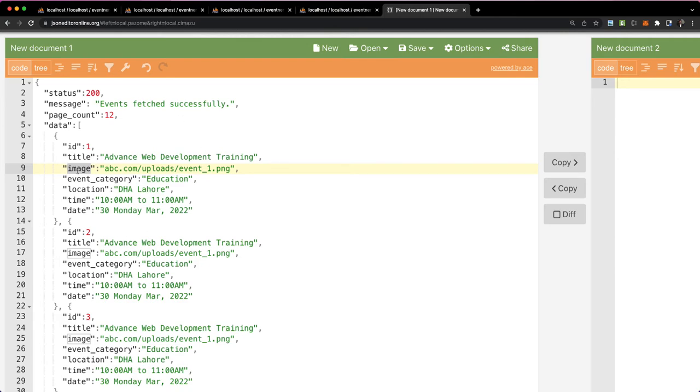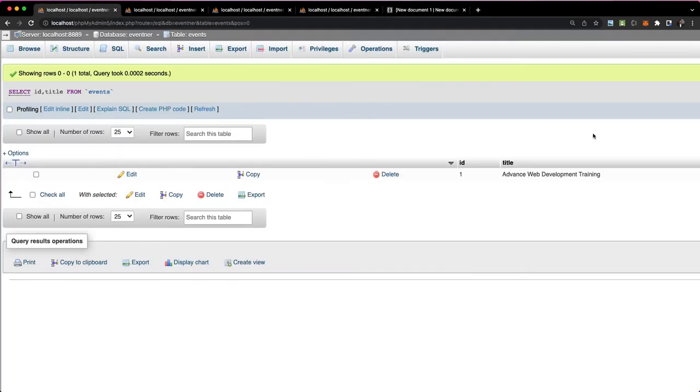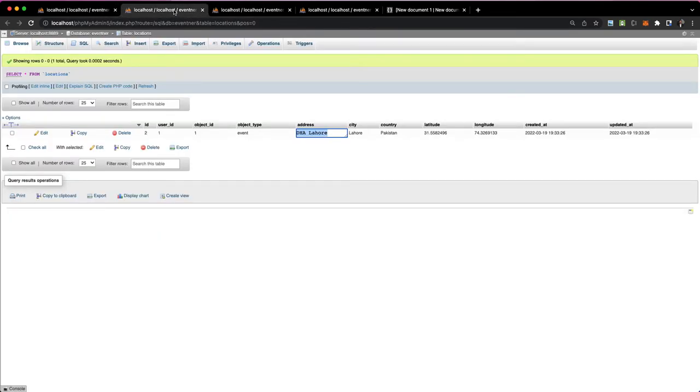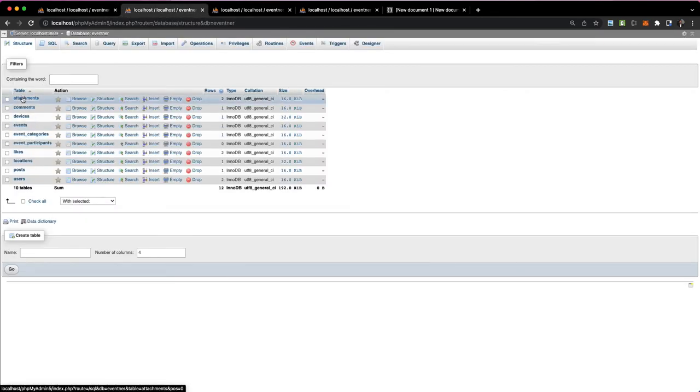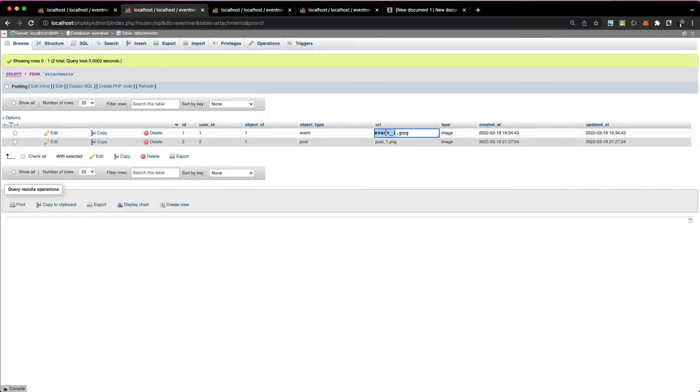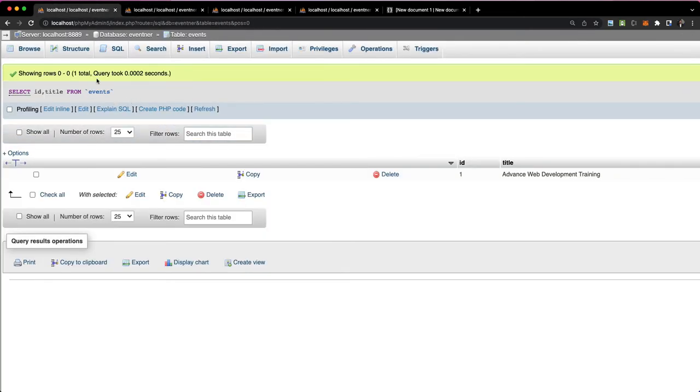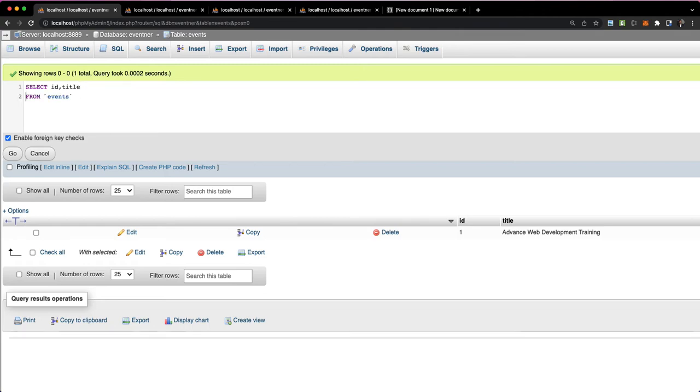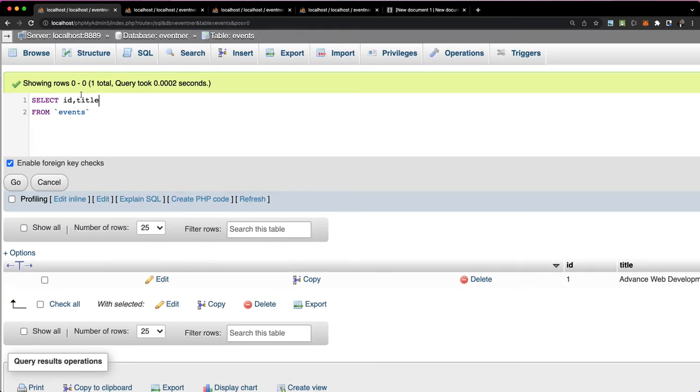But here is the problem: the image is not inside this table, right? The image is inside the attachments table. So if we go back to the attachments table, we can see that here is event1.png as an image. To get the image, we need to write a subquery. So we can get the image from the attachments table's URL. The subqueries are written inside the main queries. That can be a little complex, but you will learn it step by step.